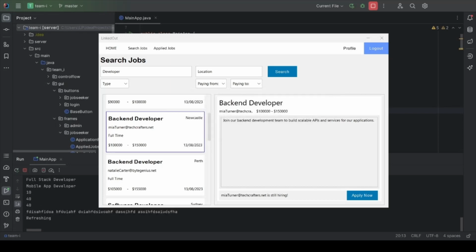Also, every time you click the apply now button, you're creating a new instance of the application pop-up. So you'll be able to send a custom cover letter and resume to every job that you apply to.